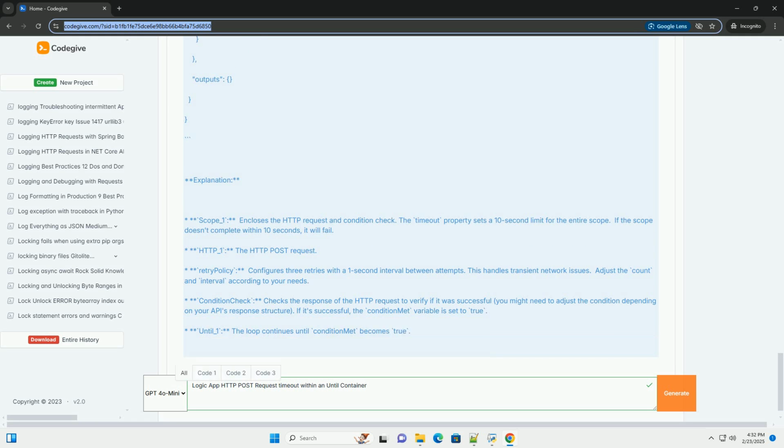Choosing the right approach. The scope with retry policy method, first example, is generally preferred for its simplicity and built-in retry mechanism. The timer approach, second example, offers more granular control but requires more manual management. Choose the method that best suits your needs and complexity requirements.